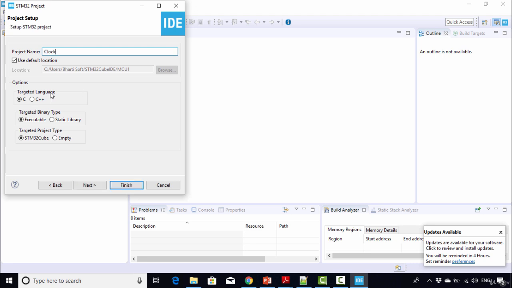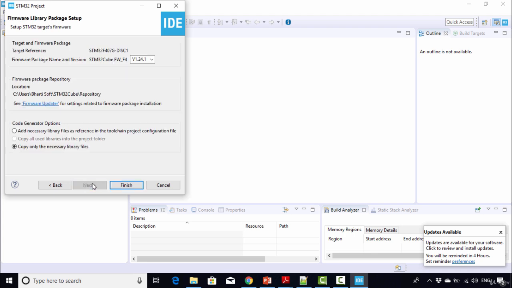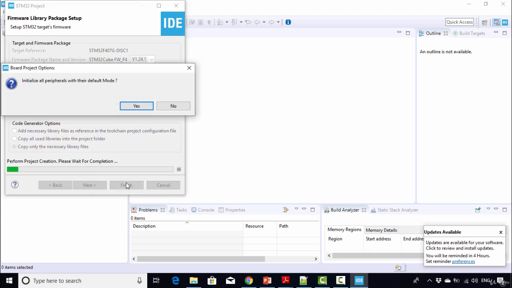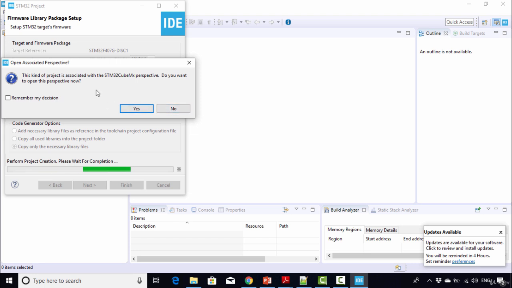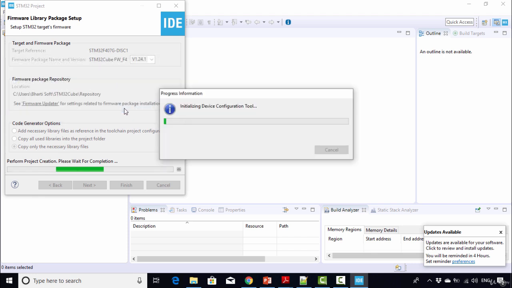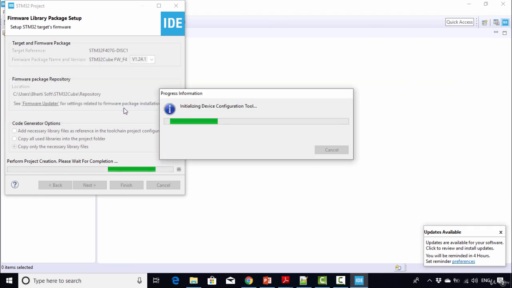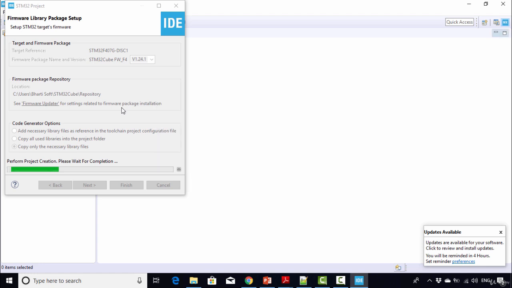Since we are understanding about clocks, here you select STM32Cube. Why? Because if you create this project as an STM32Cube project, then we can get one nice GUI where we can do the clock configuration. After that, click next, and then finish. Then here click no, that's okay. And here, when it asks do you want to open the perspective, click yes. Basically it opens a CubeMX perspective. Let's click yes here, and after that let's wait for some time.